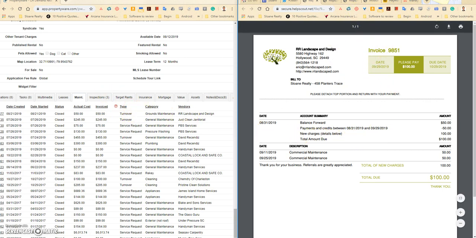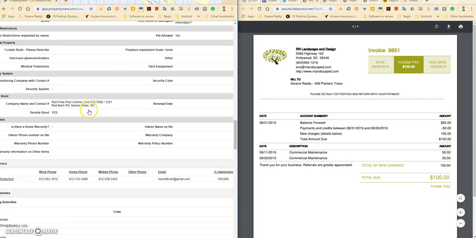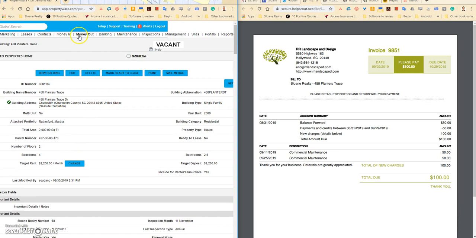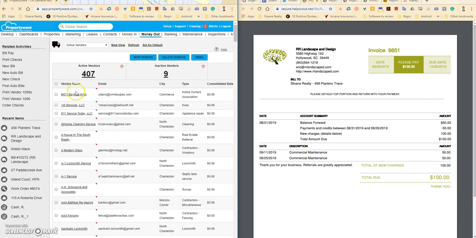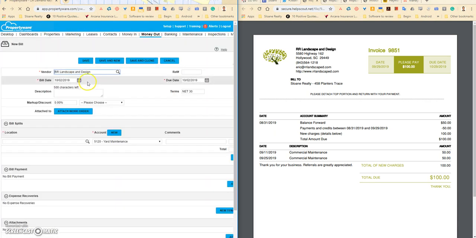So now I'm looking at the bill that was attached to that invoice, and you'll see where we made a payment for this one. We made a payment, and now there's an extra $100 due. Okay, so what do we do? We come back up here to the top. We go to Money Out. We go to New Bill. See, it remembered the last one. That's why it's very important to pay attention.